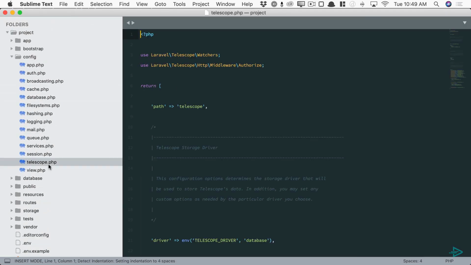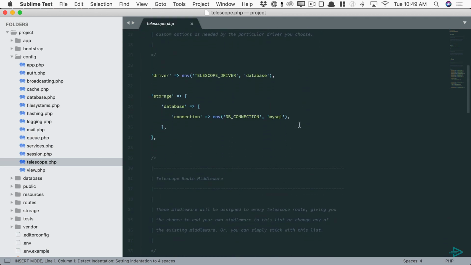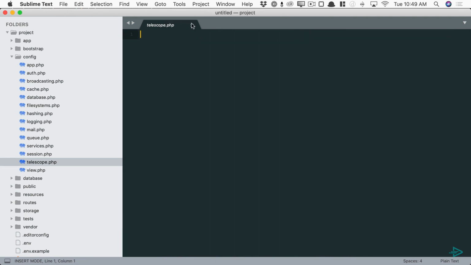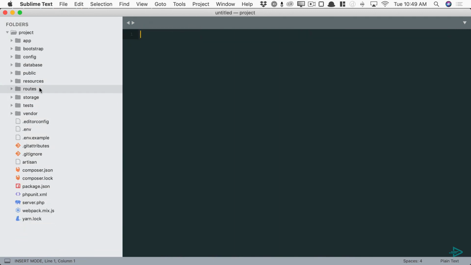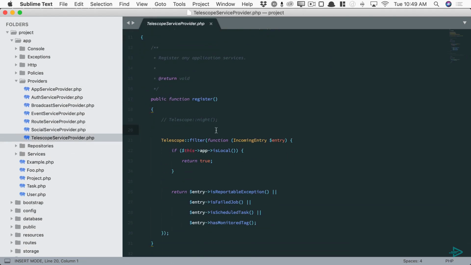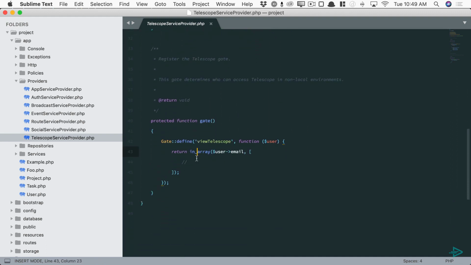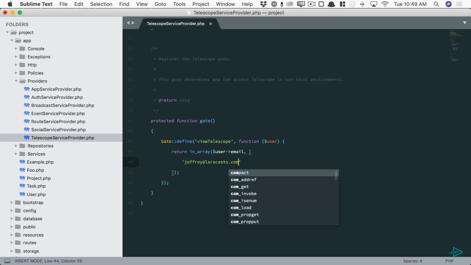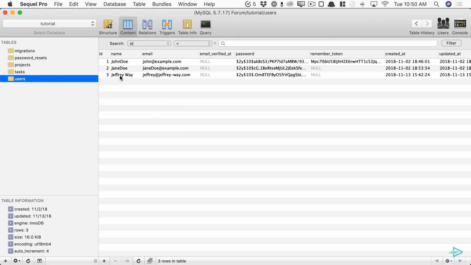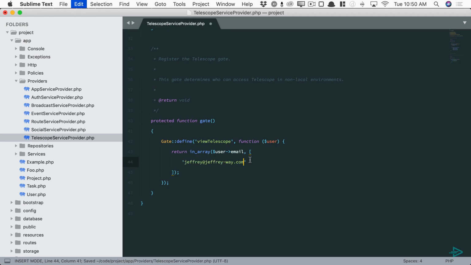You'll now have a config/telescope file. And among other things, you can modify all of the watchers if you need to. Otherwise, ignore that. Next, in your providers directory, you'll have a new Telescope service provider. Now, by default, Telescope is only accessible in the local environment. But you can also say here, if you have a specific user, like in this case, maybe Jeffrey@laracasts.com. Or let's go to my database users. Yeah, here's one I have. Let's give that account permission to view the dashboard.